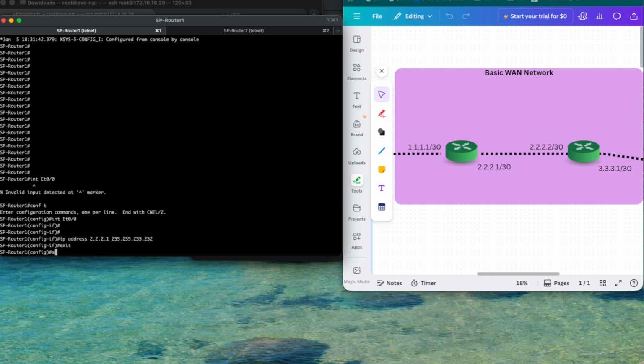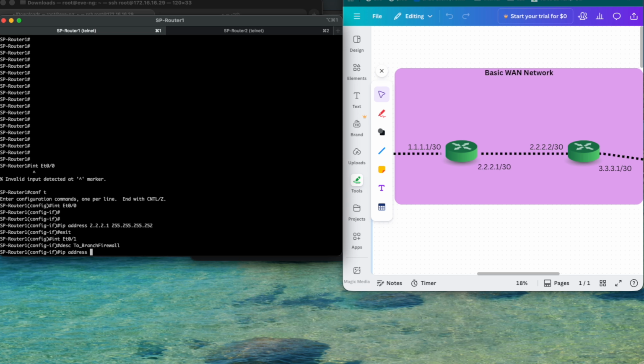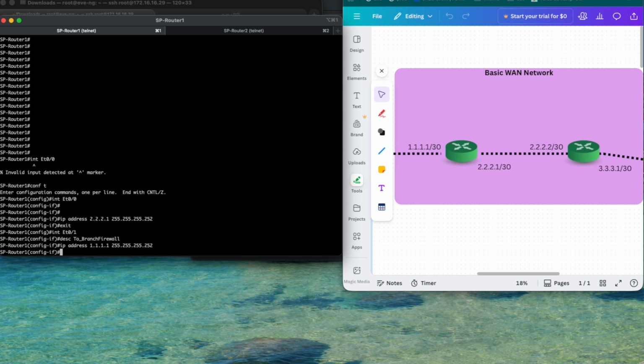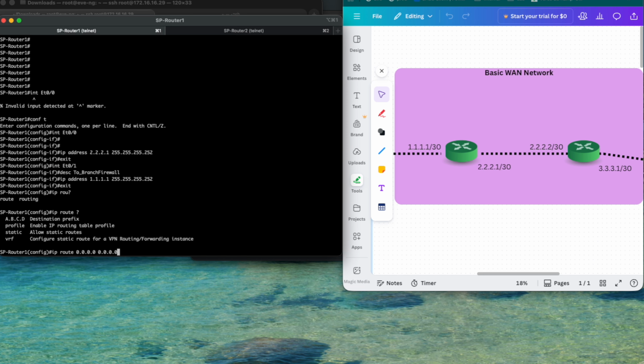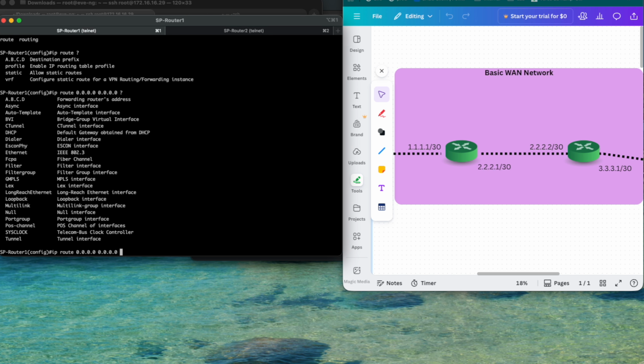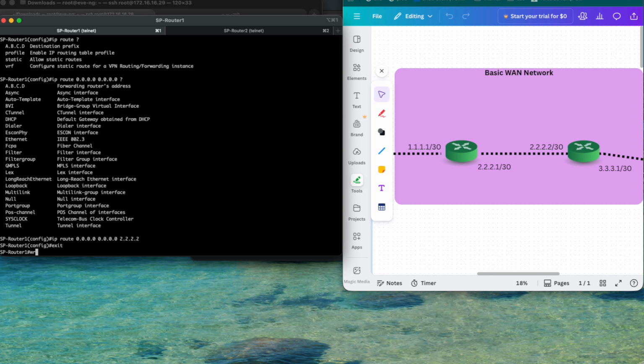We will then exit. Now we want to configure interface ET0/1, which is facing our firewall. So we'll set the description as 2 branch firewall, and our IP address here is 1.1.1.1. Again, mask is /30. Next, we will add our default route. So IP route 0.0.0.0 0.0.0.0, and next hop is 2.2.2.2, which is SP router 2. So we'll press enter here. We will exit config mode, and then we will do write mem.